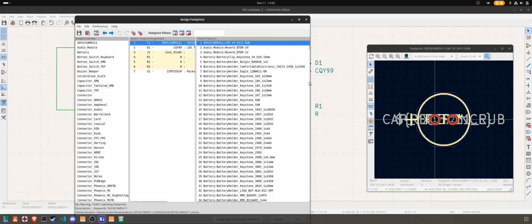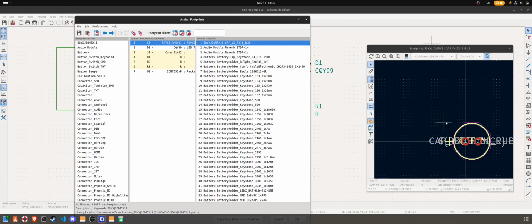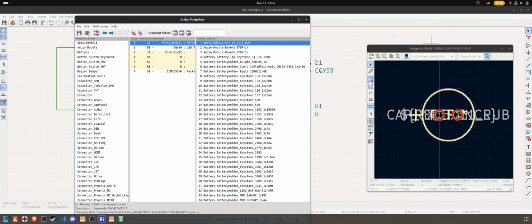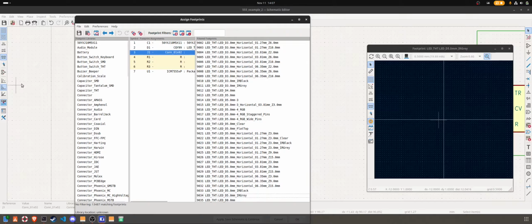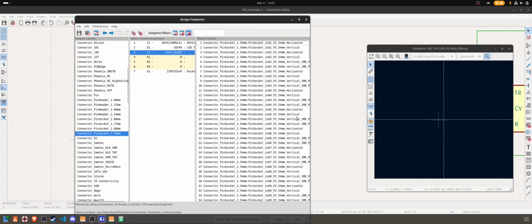Okay. So here's our imported footprint for our capacitor. This is sized specifically for the capacitor that we want to use. Our previously selected 5mm diode. Okay, for our connector, we're going to be using connector pin socket 2.54, which is like a standard pin header so that we can solder onto it and supply power.